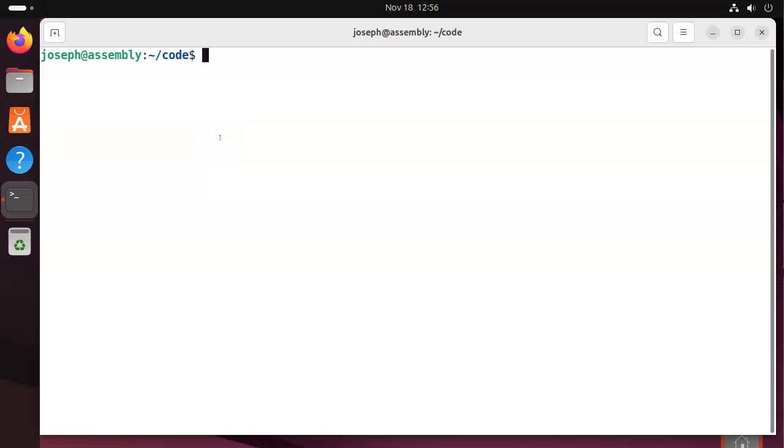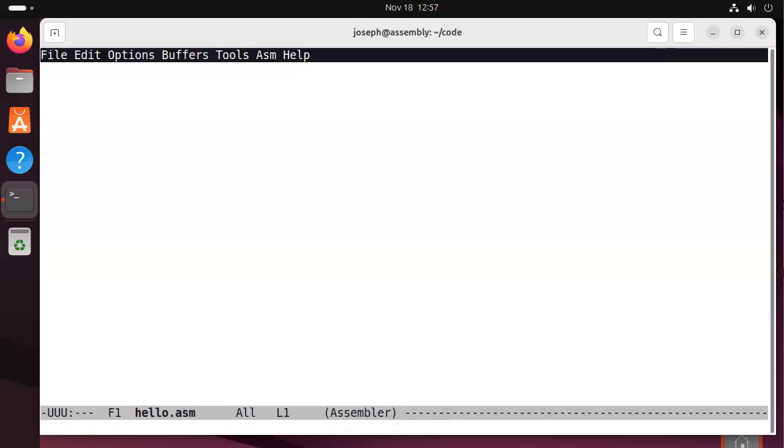All right, let's look at how to write a hello world program in Intel x86-64 assembly. First of all, I'm going to use an editor. I like using Emacs, so I'll use Emacs, and I'll create my file hello.asm. You can use Nano or Vi or anything else. They all work just fine.